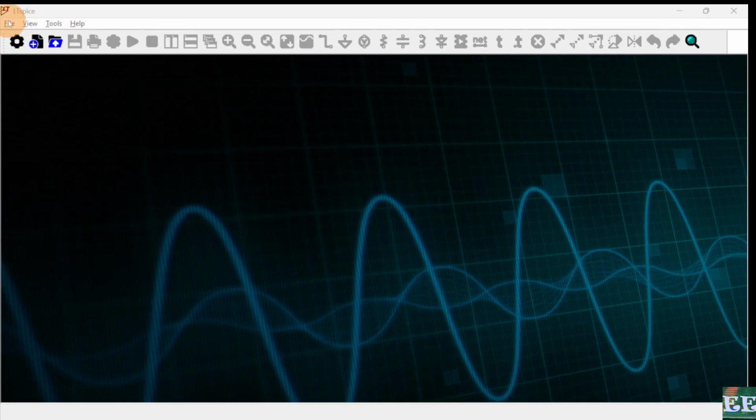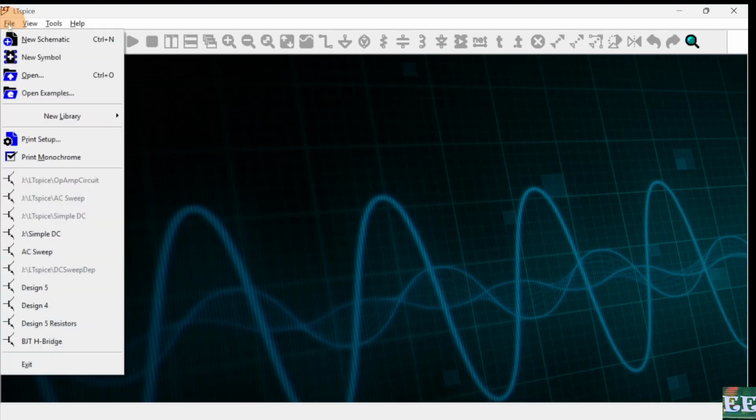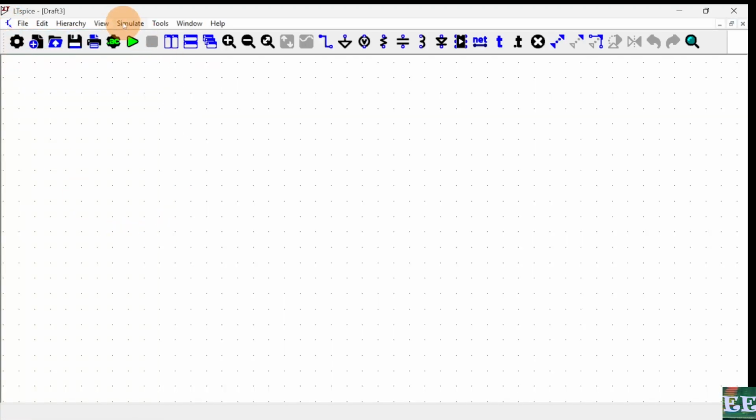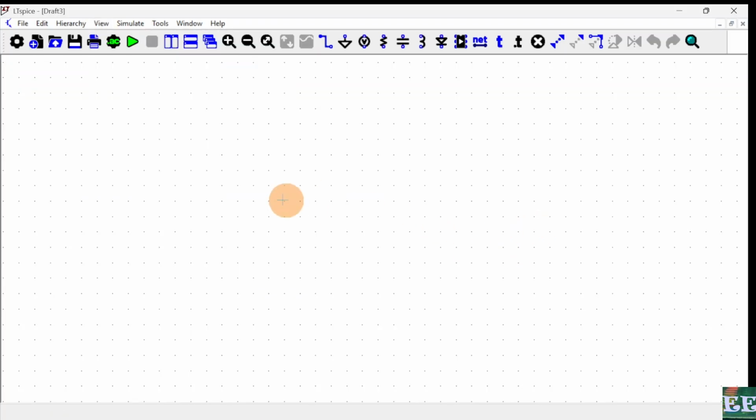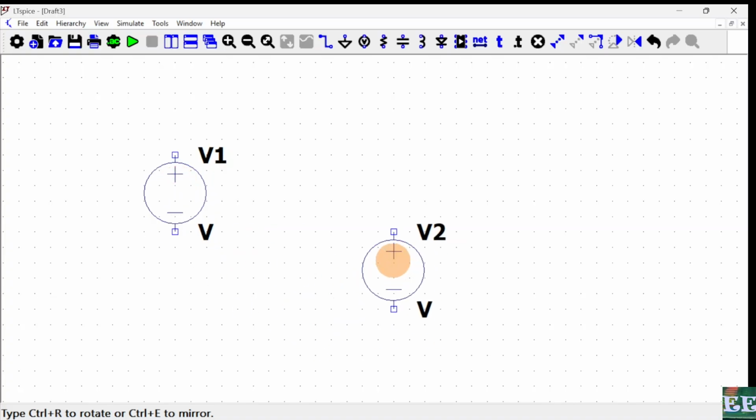Open LTspice. Go to File and New Schematic. If the background is blank, go to View and select View Grid. The first part to place is a voltage source. A simple way to access a voltage source is to press V. Place the voltage source in the schematic and press Escape.